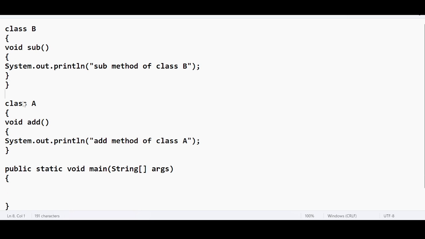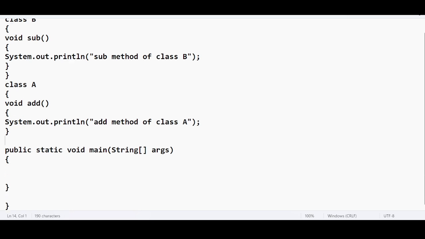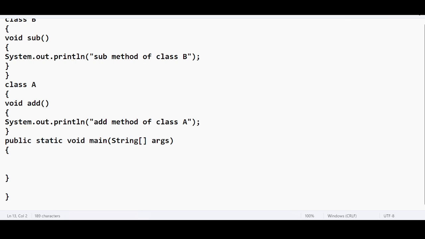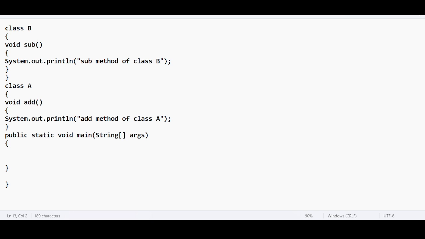Now you see, we are working with two different classes. Previously we have been dealing with only one class. Now I have taken two classes, class B as well as class A. Inside the class, now tell me how many methods are there in class A.